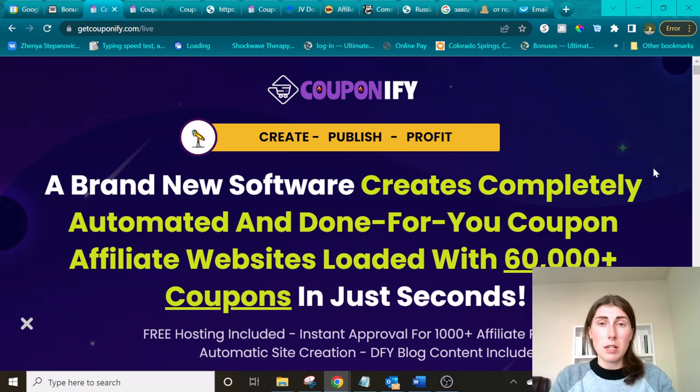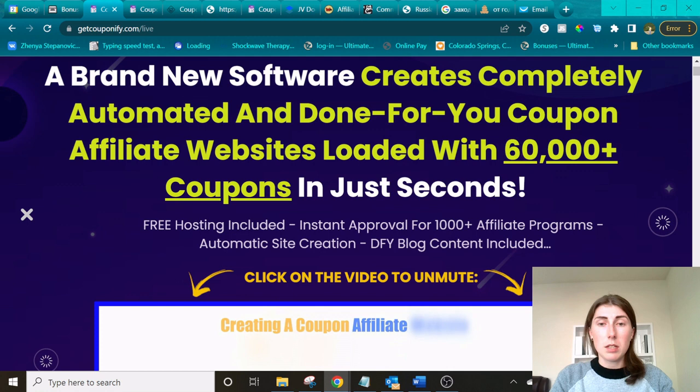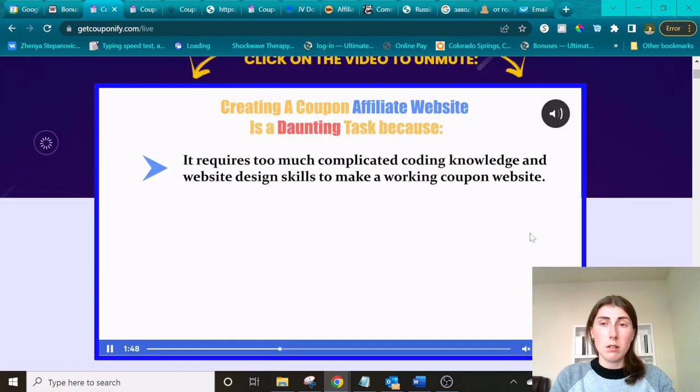So this is how the sales page for the product looks. It says here that it's a brand new software that creates completely automated and done-for-you coupon affiliate websites, loaded with 60,000 plus coupons in just seconds. They also include free hosting, instant approval for some affiliate programs, automatic site creation, and done-for-you blog content included as well. So you will see here a little sales video.